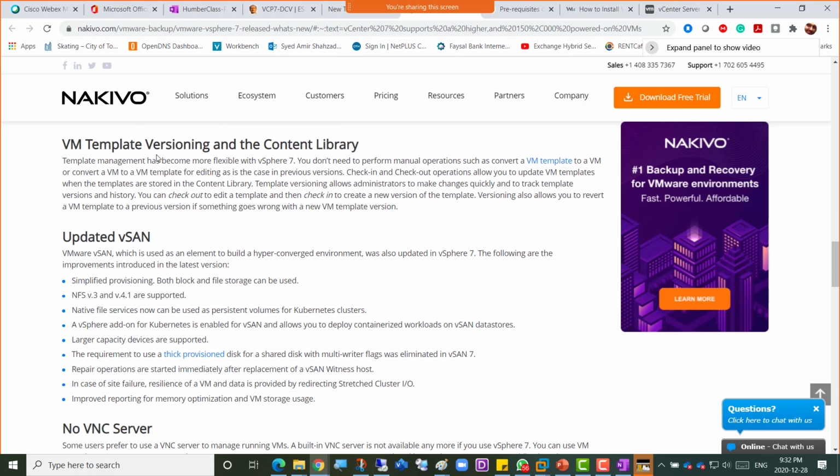VM template versioning and content library is the same. You can support versioning of files and virtual machines as well. What has updated, what has not. I'm going for the most critical features there. There are some minor changes there as well.